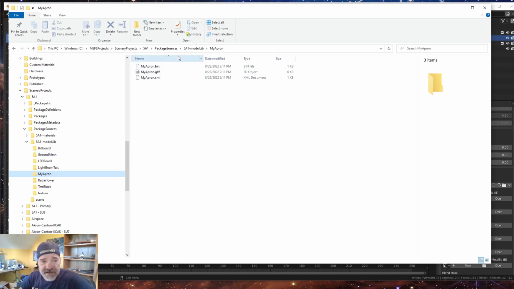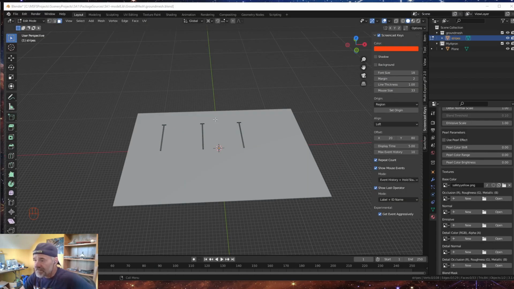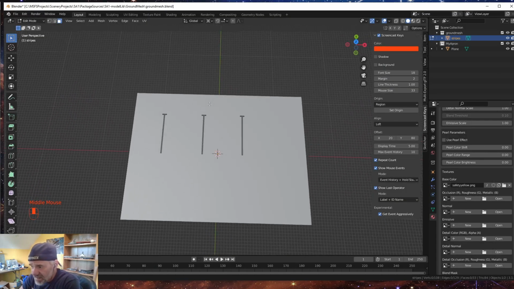So you do have to have a model in your airport or your scenery, in the package sources, just like any other model. All right. Now, the export is exactly the same.